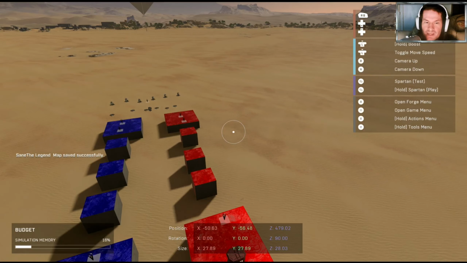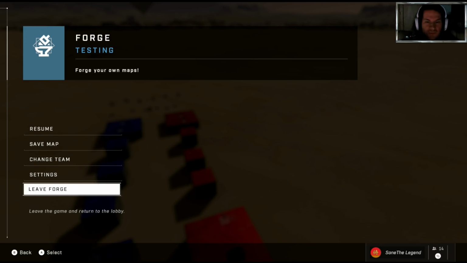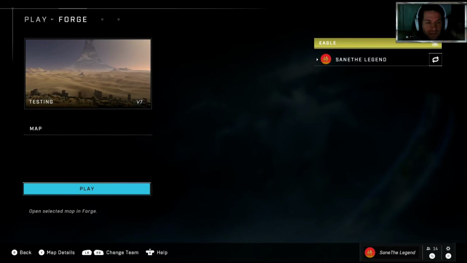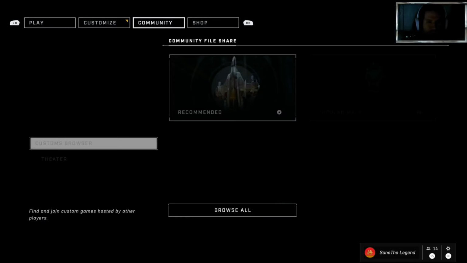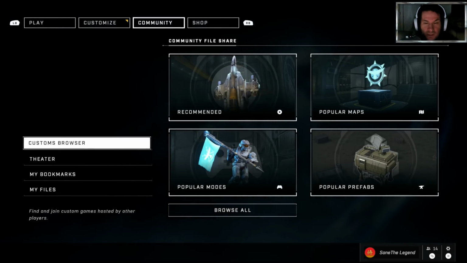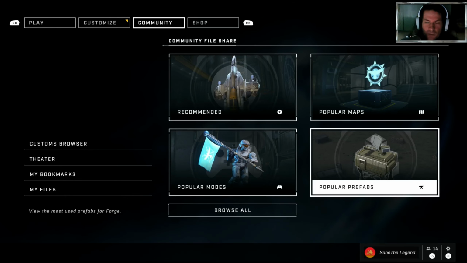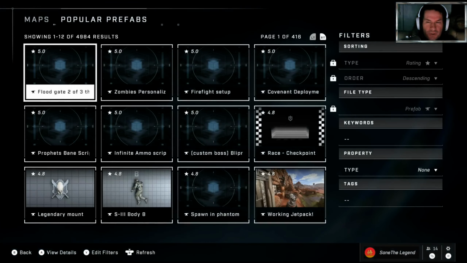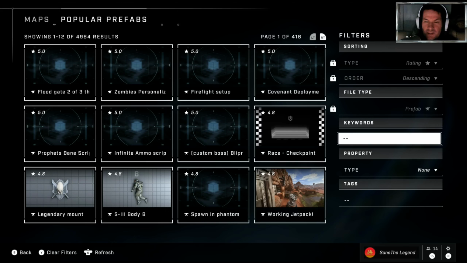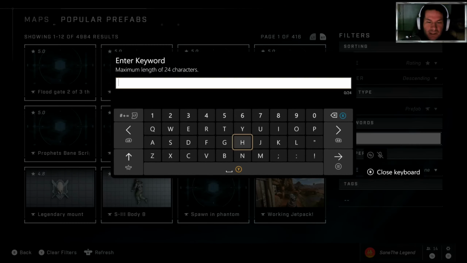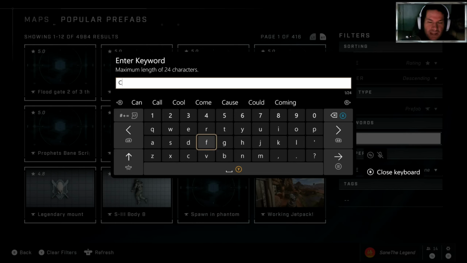How do I find these prefabs? Well, we're going to leave the forge, and we're going to show you how you find the prefab. You're going to go all the way back to the main menu, go to the community tab, and hit all the way left, and you can select these. Popular modes, popular prefabs. I want you to select popular prefabs. And then there's going to be keywords. I think you can type in my gamertag, but I'm not really sure. I'm just going to type in countdown timer.